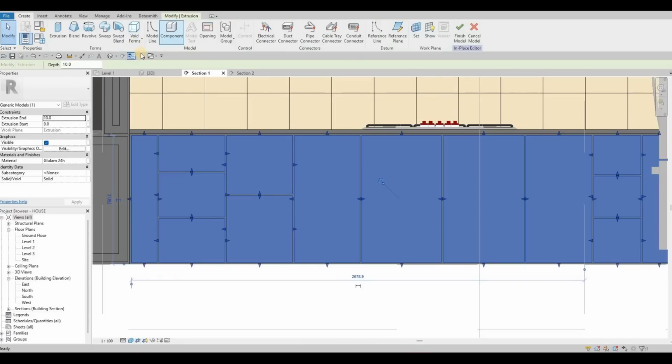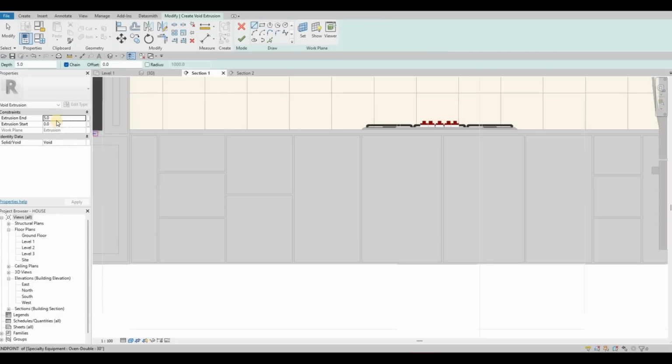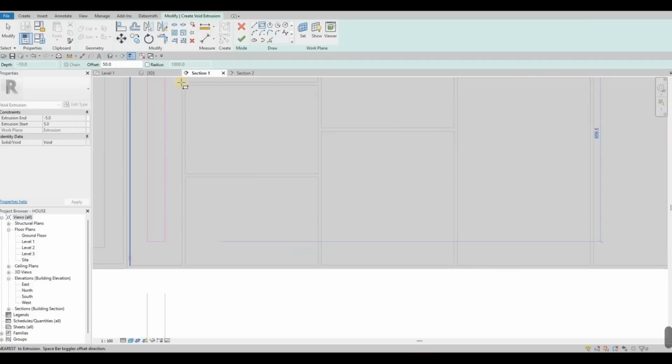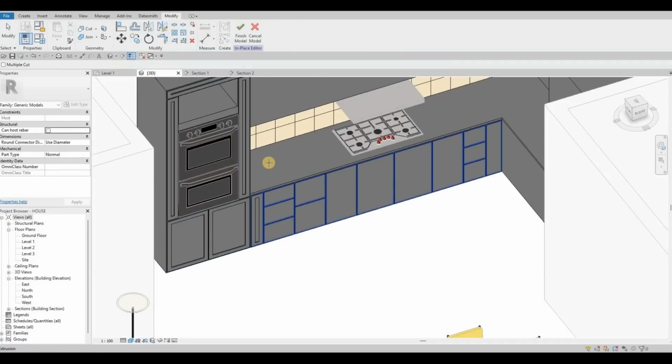Finish here, create void extrusion, and then here we need to pick a plane, which is this plane right here. And then here we're going to put -5, and then here 5. Okay, -5 and 5. And then here select this and then put in 50 offset, and then let's just try it here. Spacebar, and then click on finish, and then cut geometry, and then let's review the way it looks.